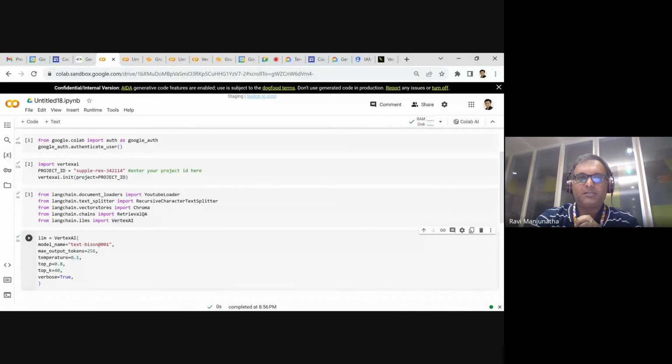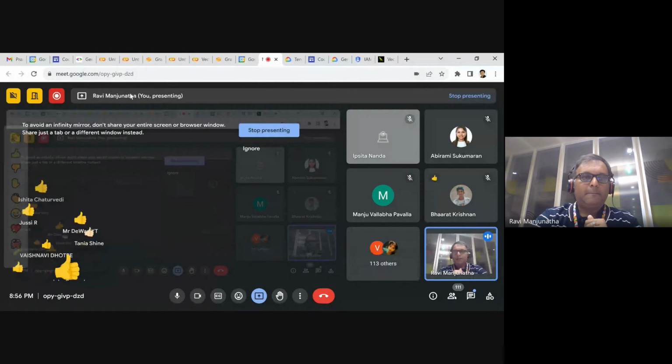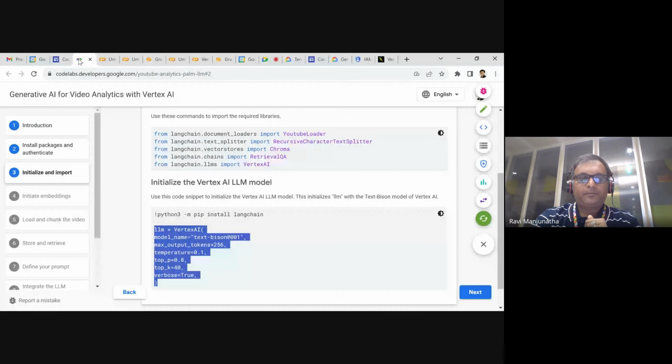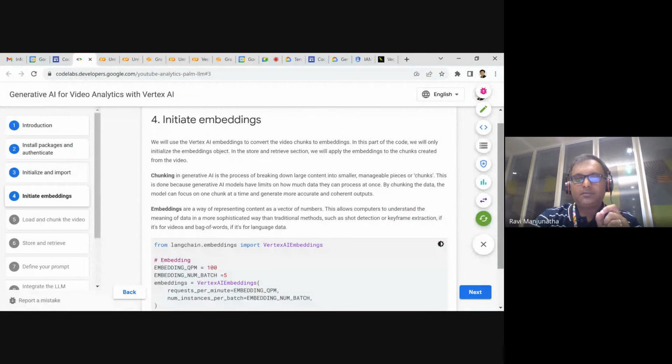Now we have initialized the Vertex AI LLM object. Can we have a show of thumbs if we were able to complete this? Great. So once we have initialized the LLM object, now let's call the embeddings, which is primarily used to convert the text into numerical format.